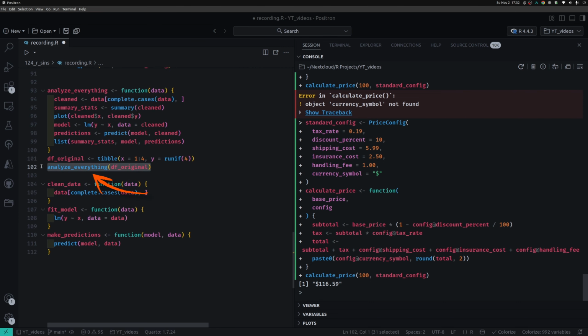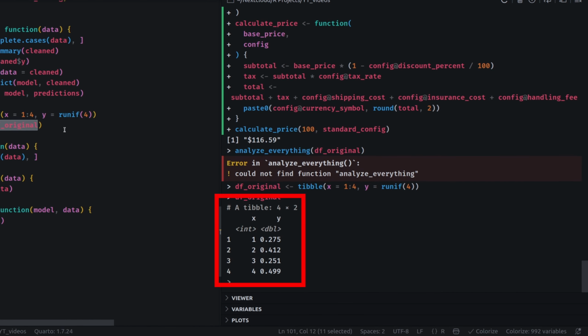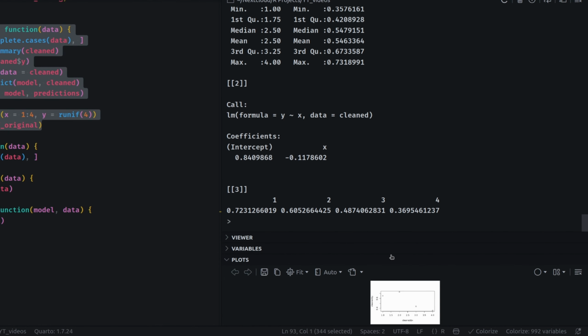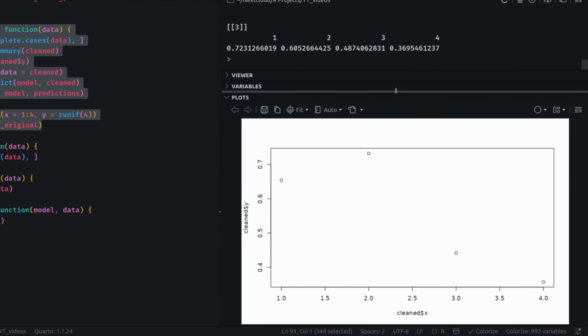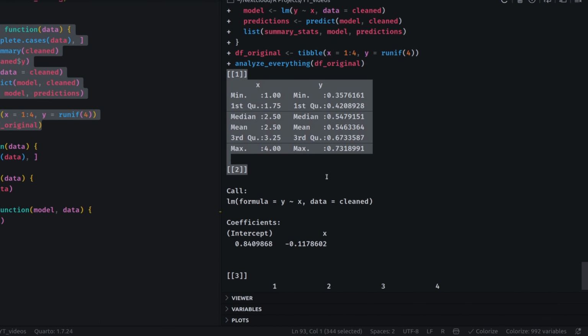so that you have small self-contained units. And then instead of calling this analyze everything function, create this data set here. It's just a made up data set. And if we actually source this whole thing, we can see here a plot was generated. There's the plot. Not very pretty, but that's what we have. And then we have all of these things that are calculated here.